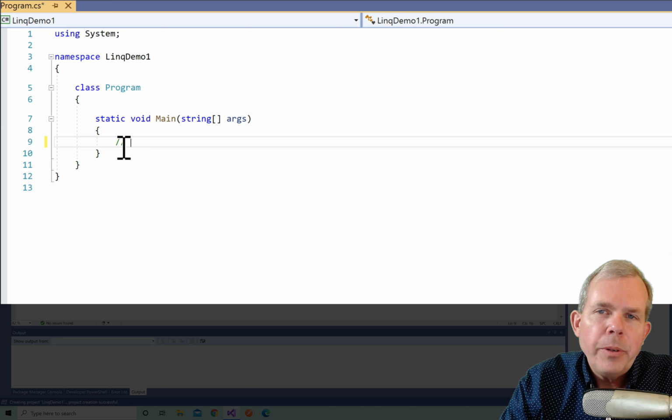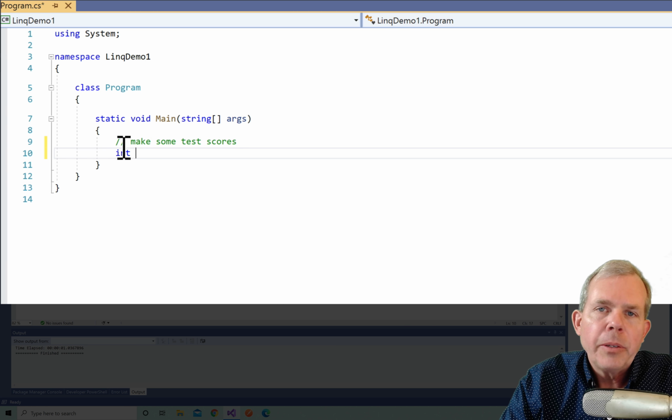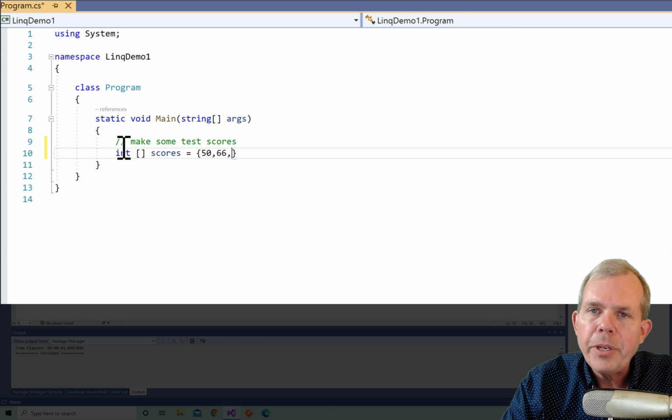Then I'm going to put in a list of scores in my program. So let's delete whatever's there and then put in an integer array. I'm going to call it scores. So think of test scores that you would get on a 100-point exam. So a bunch of integers.